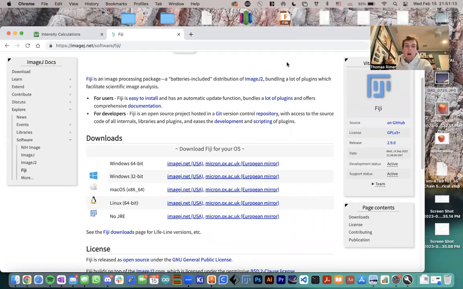Hey, this is a quick video on how to do intensities for the Optima Lab. So I didn't like the user interface of DS9, so I decided to use Fiji. Fiji is a really popular image processing program for microfluidics, and it's just a nice tool to have.